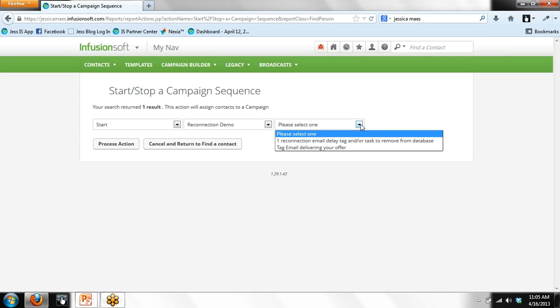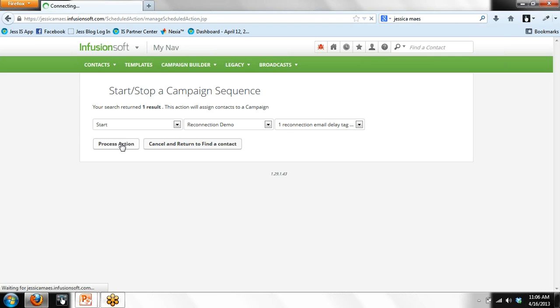And I have to tell the system which sequence I want to go into, because there are two sequences set up in that campaign. Do I want to go into the first one, called One Reconnection Email, or the second one, which delivers the offer that you've made in your reconnection? So we know we want to go in here, and what I want to point out is why it's really important to label those sequences using copy that you're going to understand, because if you drop somebody in the campaign the way I'm doing right now, you want to make sure you get them into the right sequence. So there we go. I'm going to go ahead and process the action.